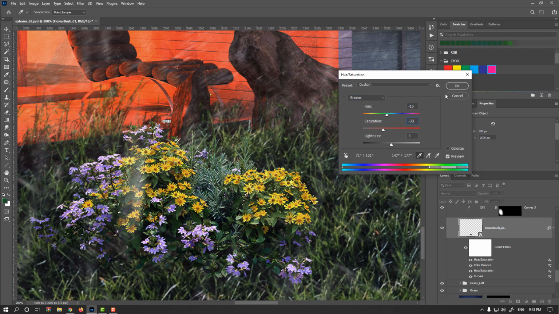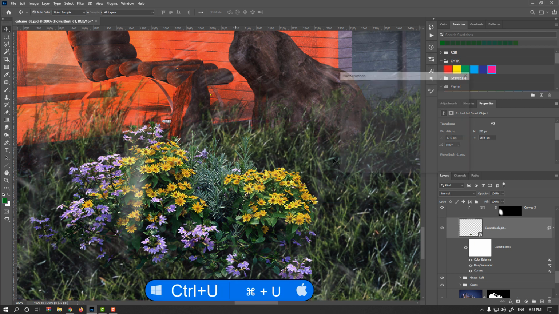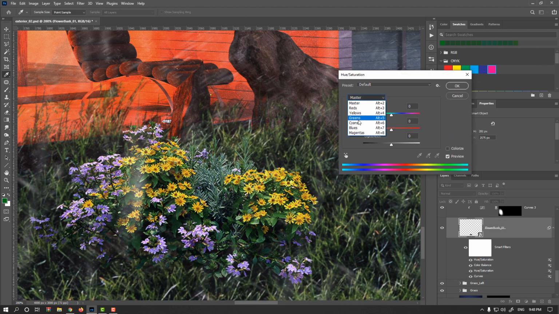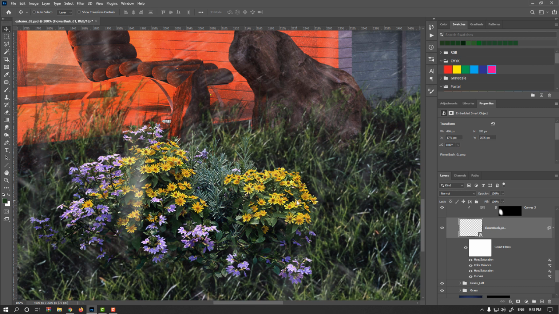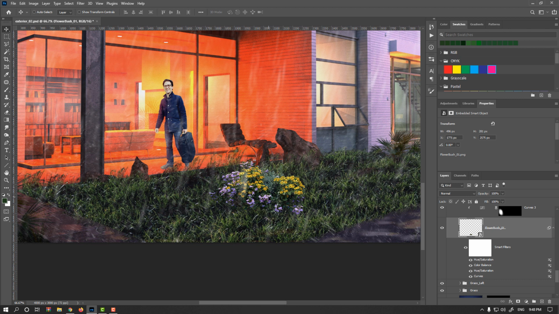Less saturation for blending, and oops, sadly my system is getting too slow, sorry. Again, Ctrl or Command U, greens, hold on the shift and add which green colors you like. Alright, I think this is fine. So you see, this is before adjustments and after adjustments. You could even create a very soft shadow for this to make it more realistic.